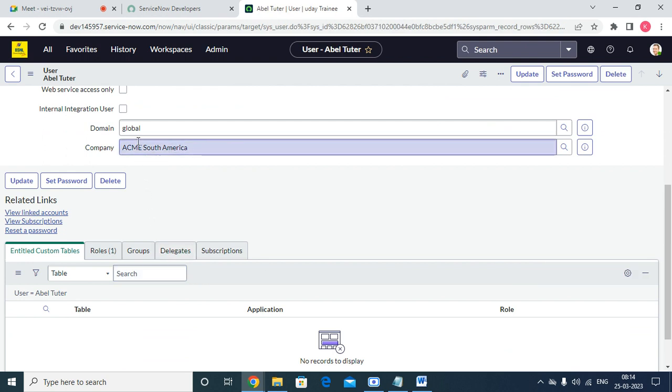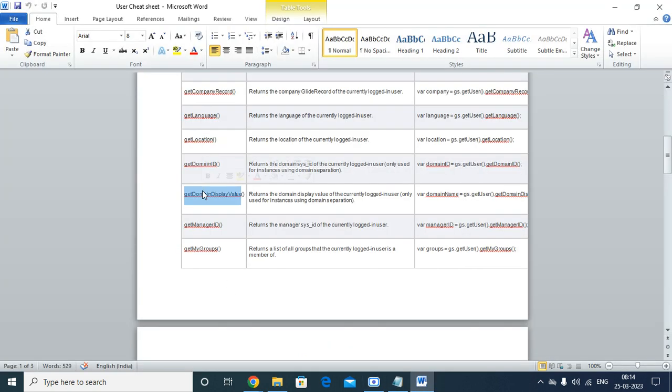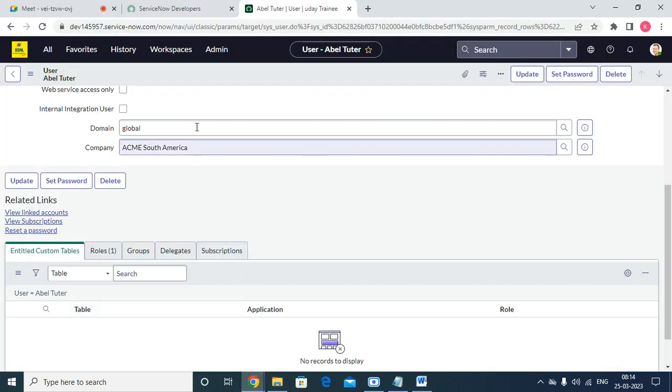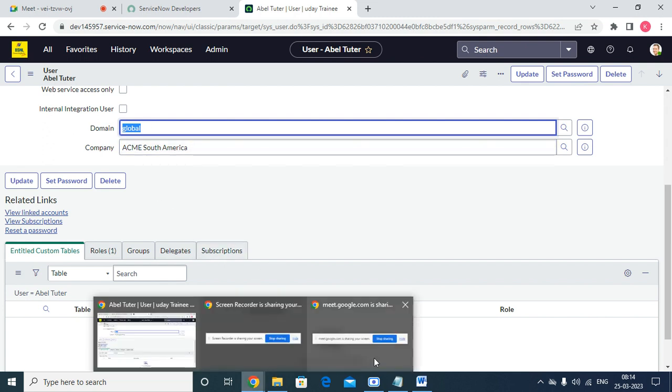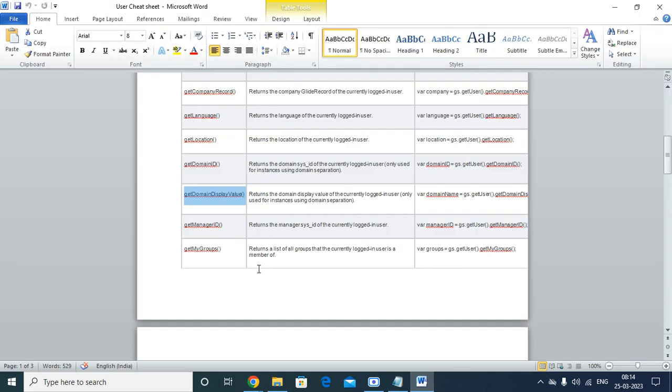See here, the user belongs to global, the domain ID will come, and the company is this one, which will be fetched here. And the next one, get domain ID display. Get domain ID is nothing but it will fetch the sys ID of this one. Get display name is nothing but it will fetch the global, so what is the name it is displaying in the field. It will fetch it.